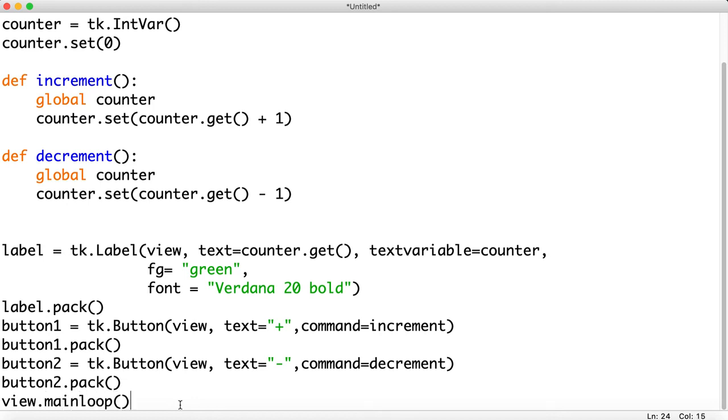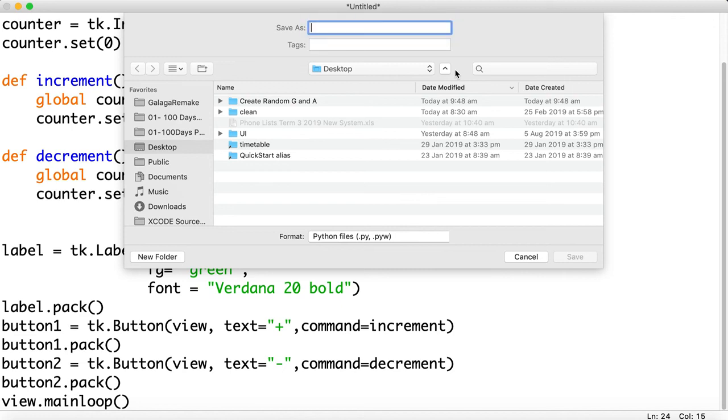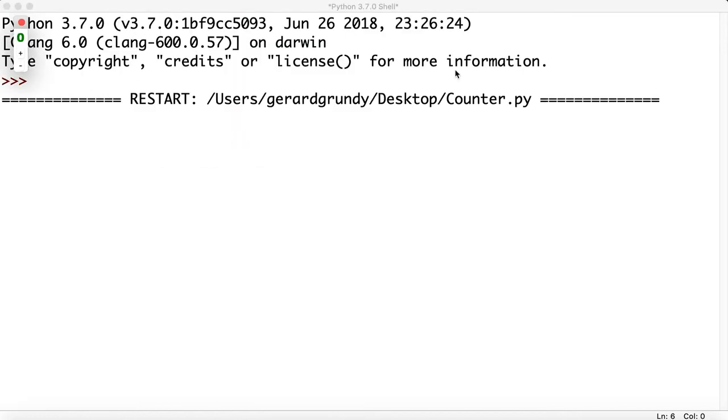All right, fingers crossed, that's a lot of writing. Hopefully it's all good. Going to call it counter. All right, great, we've got our view, plus and minus. Let's see what happens when it goes to 10. Oh, good, the view automatically gets bigger.